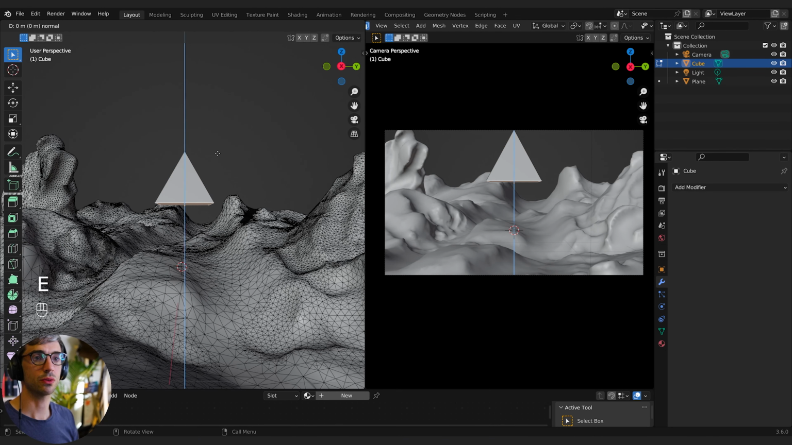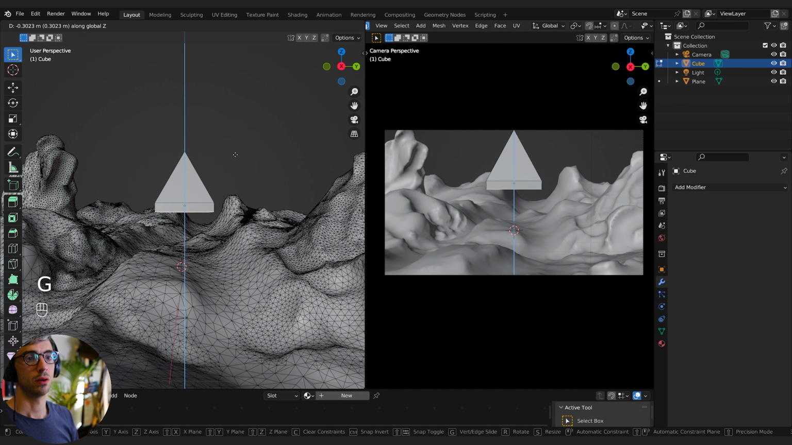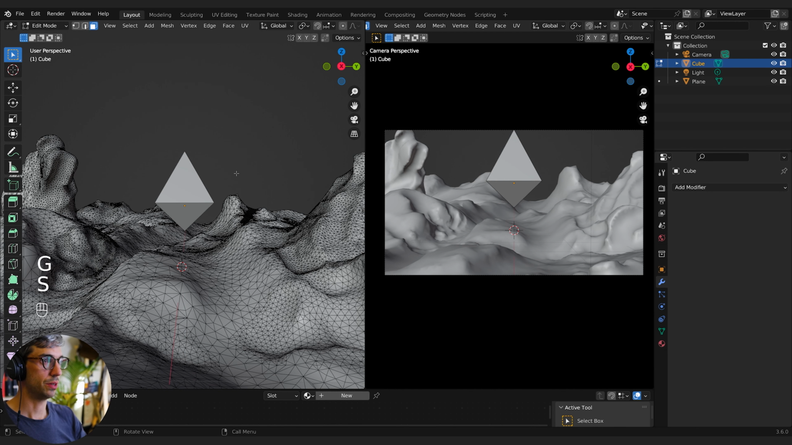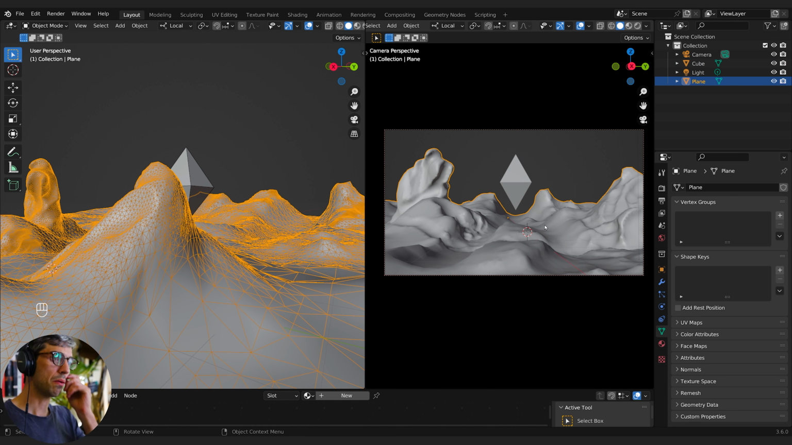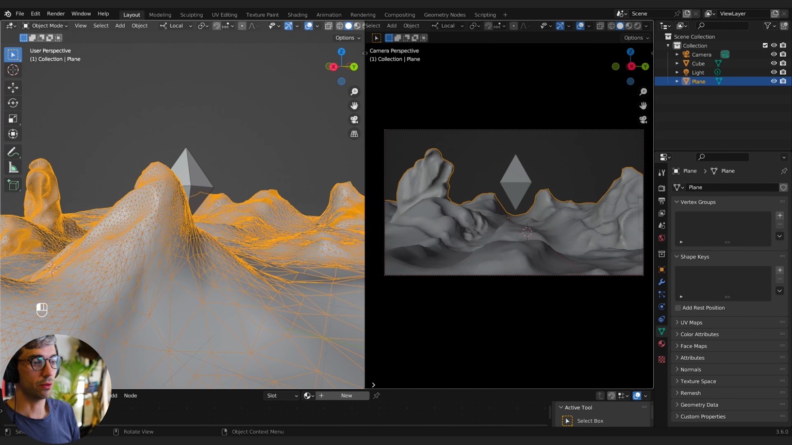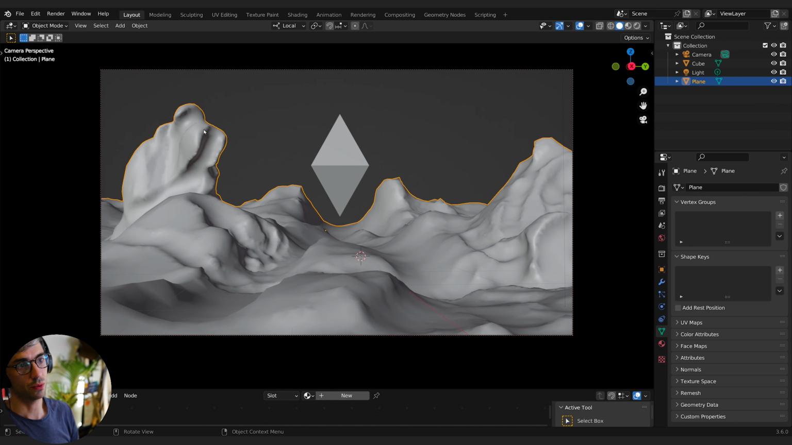We're going to E to extrude, Z, bring it down, scale 0. All right, great. Let's start working on some materials. So I'm going to grab the little cross shape and drag over onto this window. That'll get rid of it.